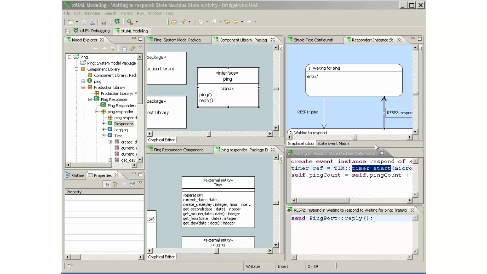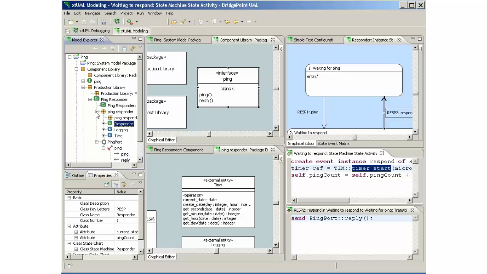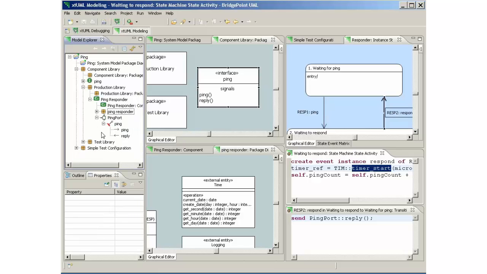Because xtUML emphasizes the benefits of platform independence, model simulation can be used to verify behaviors, validate assumptions, and create test collateral from the very first day of a development project.